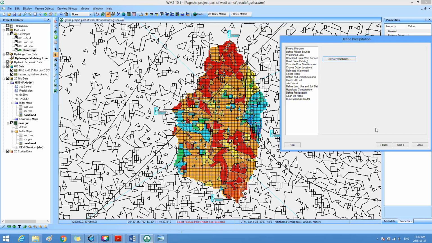In this part, we continue to implement GSSHA in WMS, where we click Next. The window title becomes Cleanup Model, and it contains several operations that the program performs, where we tick all these operations, then we click on Cleanup Model.